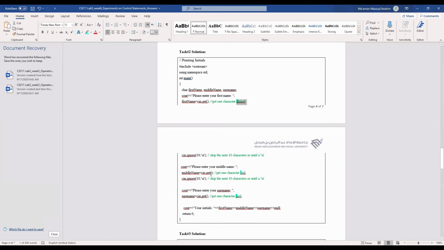Then I will read the characters after this, cin.get. I will read the character here when I enter Fadi. I will also read the first character and save it inside the middle name. Then I will ignore the remaining characters A, D and I until I reach the end of the line here. Then I will enter the last name, which is Hadi, and save it inside surname.